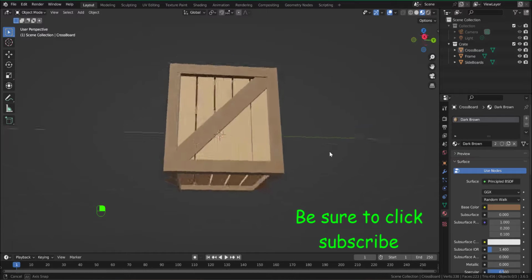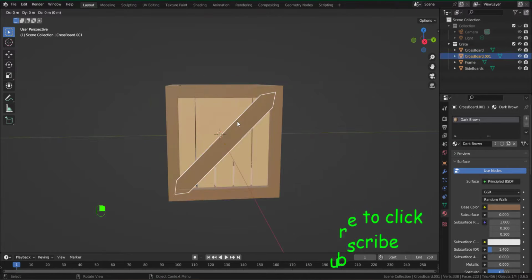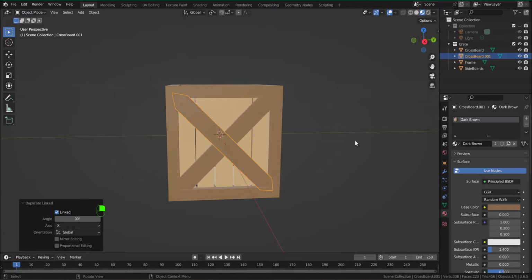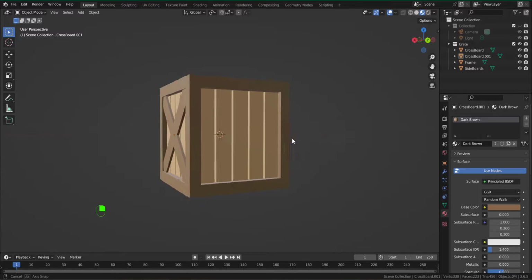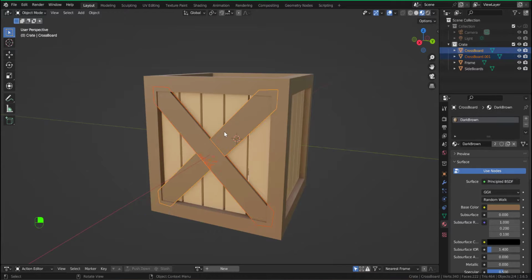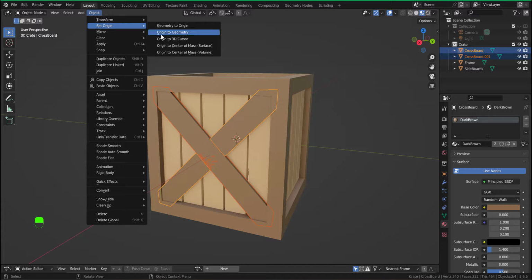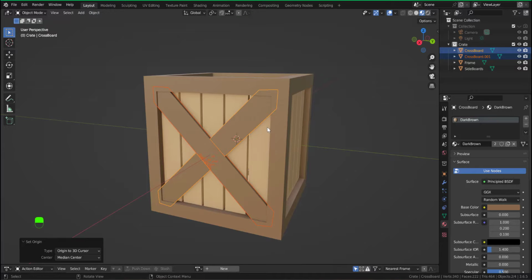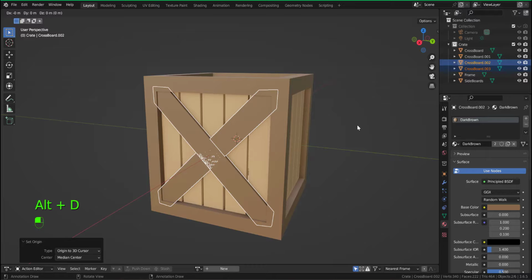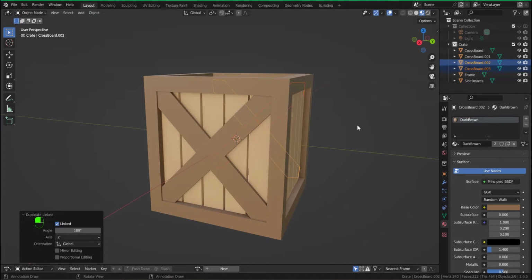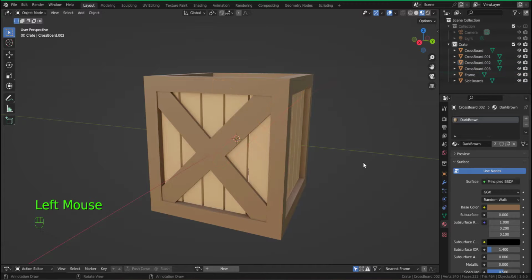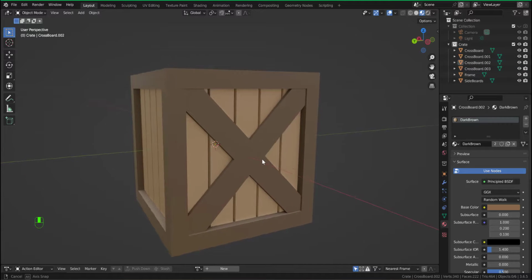Once we have this, we can Alt-D, and that'll give us a linked duplicate. And then we're just going to RX90, and that'll give us a nice crossboard. So for these 2, let's make sure that our object origin is back at the 3D cursor. Hopefully it didn't move that. And then we're going to press Alt-Z and then RZ180, and that's going to give us the crossboards on the opposite side.